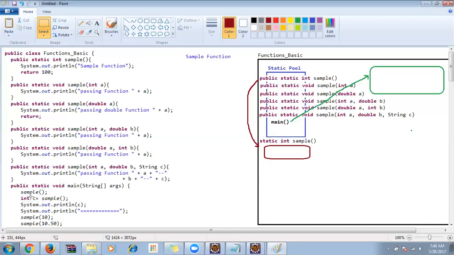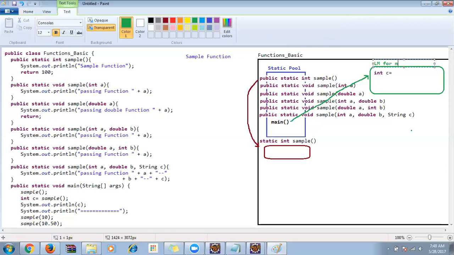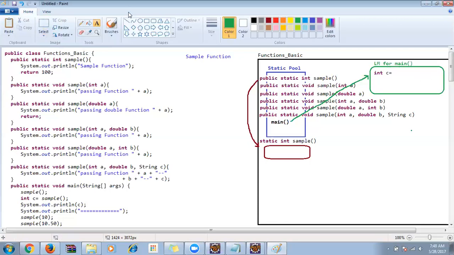Next is integer c equal to sample. So now what will happen? Integer c equal to sample means it creates a new variable in the main memory. This is local memory for me. So it creates a new memory here. Integer c has been created. Now it will again go and call the sample method. Before that, when it was executed the first time, the memory allocation which happened will be deleted when we come out of the sample method.